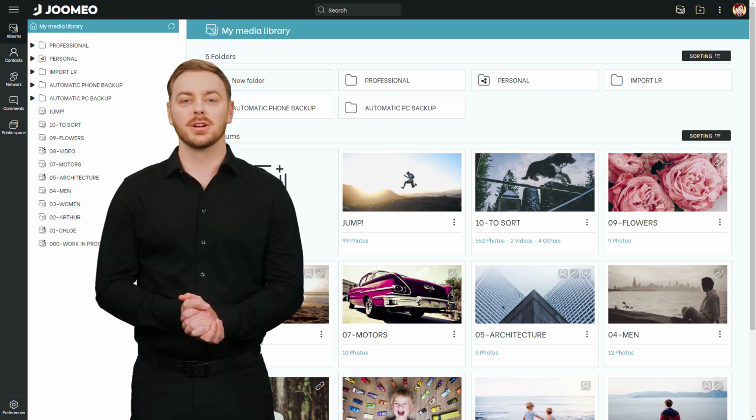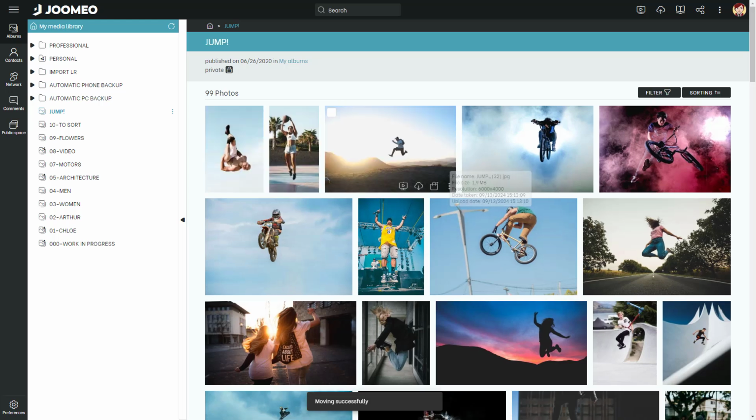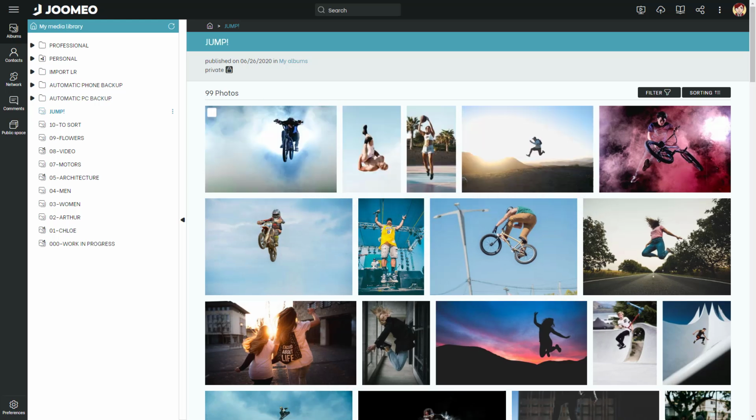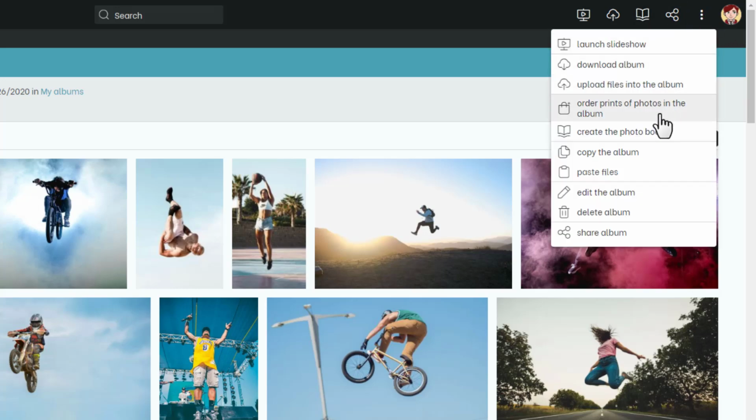Creating a photo book with Joomeo starts from your Joomeo space. Add your photos to an album and arrange them in the order in which they will appear in your future book. This step is optional, but it can be helpful later on. Once you've finished sorting, click on the book-shaped icon in the toolbar at the top of the screen or select Create the Photo Book from the menu.